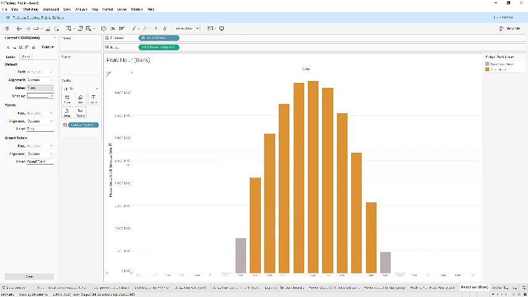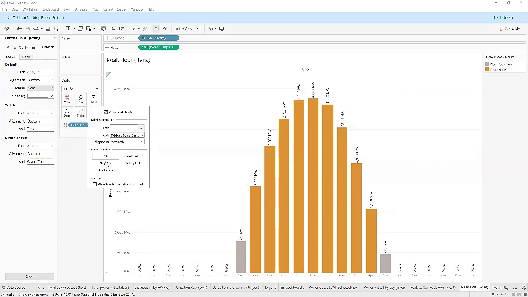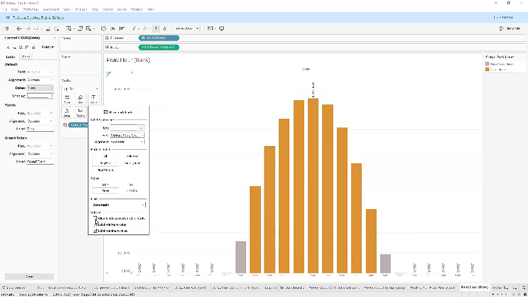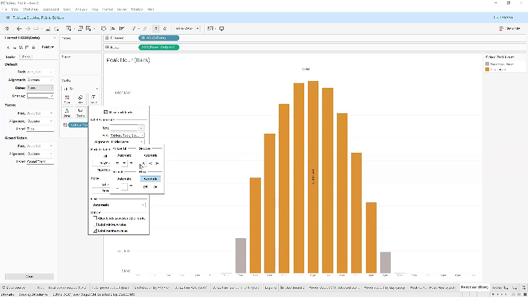Right? You can also label, come in here, click on show mark labels, and we can say minimum, maximum. This time around, just show the maximum value. Set the alignment, middle, center. No. Middle top, what am I saying? Direction should be, see, automatic, straight. Why is this not responding?